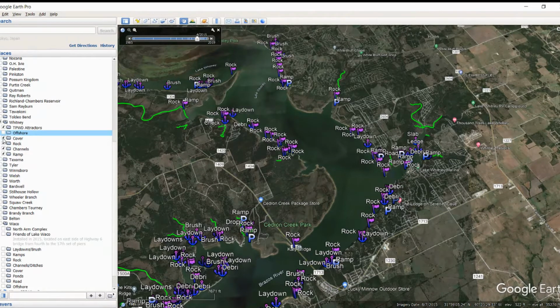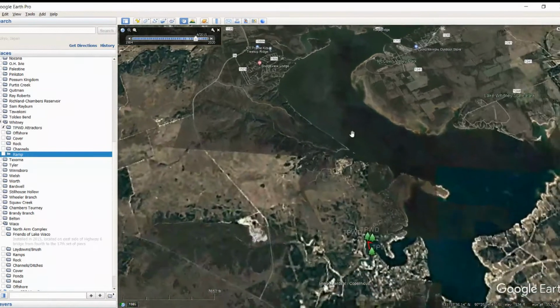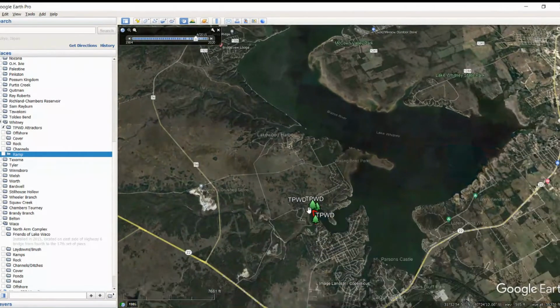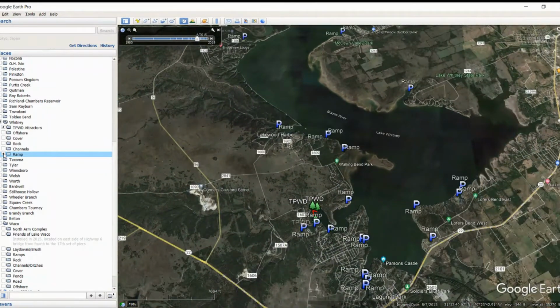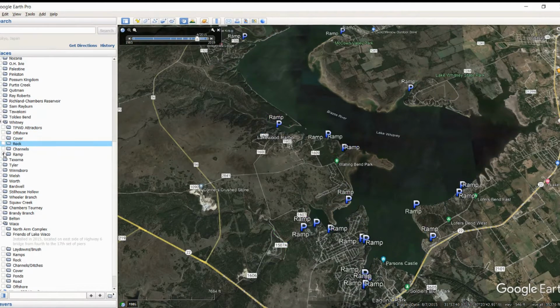So you can see here, if you just want to see the Texas Parks and Wildlife fish attractors, there's only 3 of them on this lake. They're actually way down here, but you could see those. If you just wanted to fish ramps, you could just fish ramps. If you want to look at creek channels, we've got rocks, we've got different kinds of cover. And then, of course, most importantly for some of you would be all these different offshore hotspots.